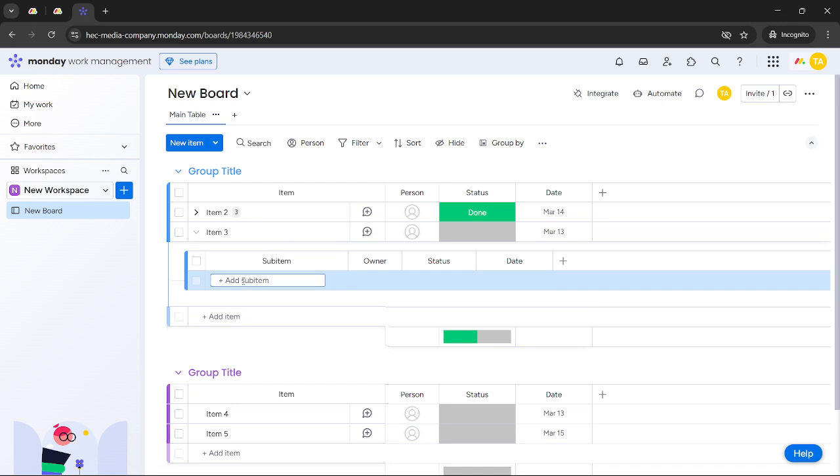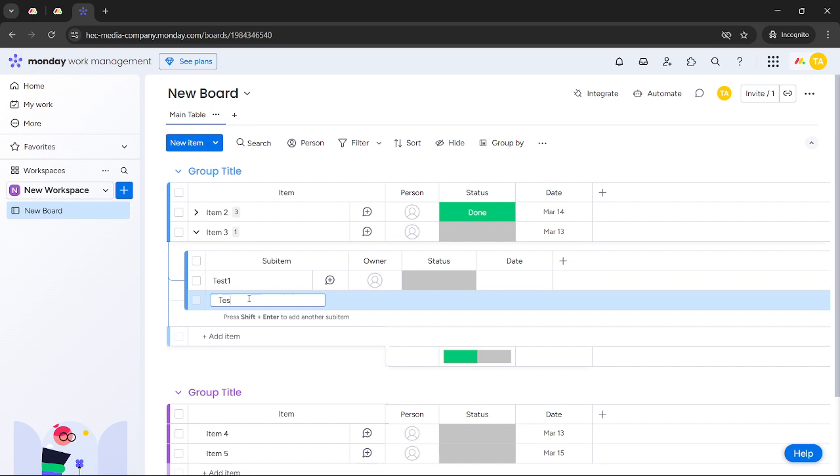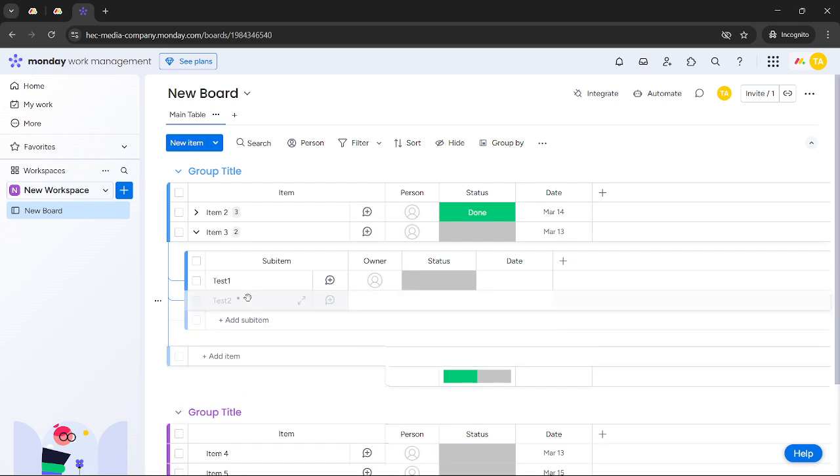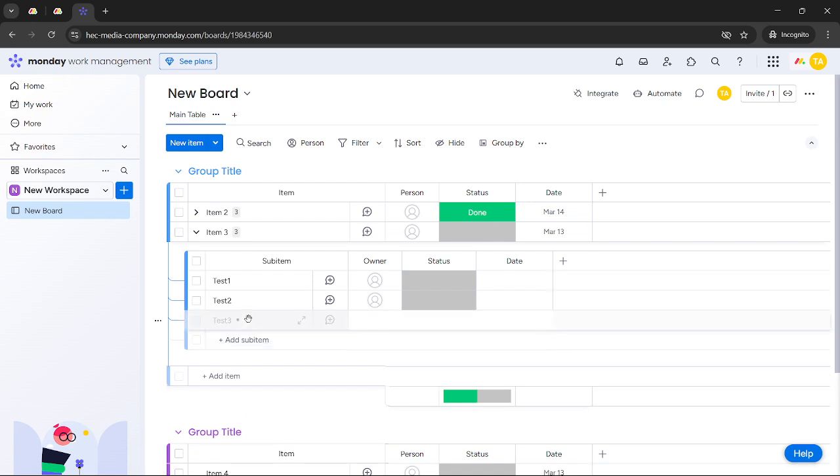This is your sub-item field where you can add detailed tasks or notes that pertain specifically to the item above. Simply type in the information you need, think steps within a project, extra details or checklists. Don't worry if your sub-item list grows. You can continue adding more sub-items as necessary, creating a neatly organized hierarchy within your project tasks. This feature is excellent for breaking down complex tasks into manageable parts, ensuring nothing gets overlooked.